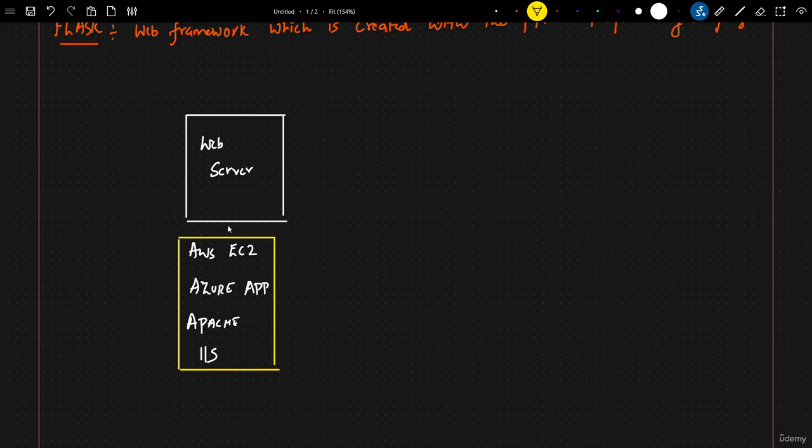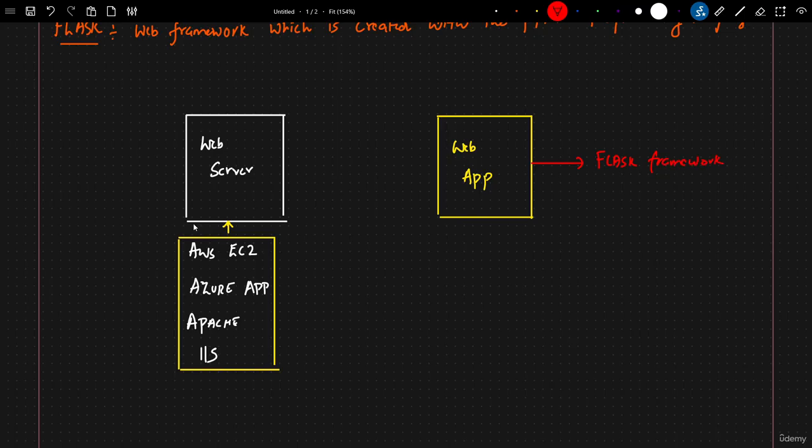Okay. So if I talk about these web servers, these are the web servers that we will be using. Now in this web server, we deploy our entire web application. Okay. We deploy our entire web application. So let's consider that this is my web app. Okay. And this web app is completely created with the help of Flask framework. Okay. This is created by the Flask framework. Now, this entire application is deployed in this web server.